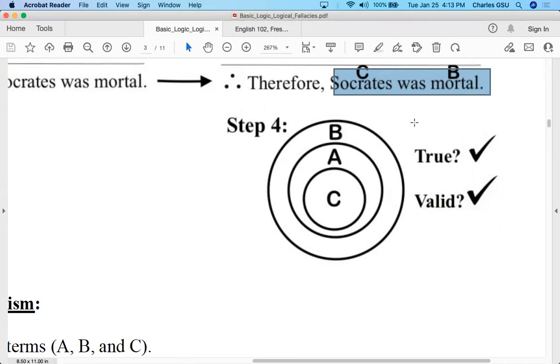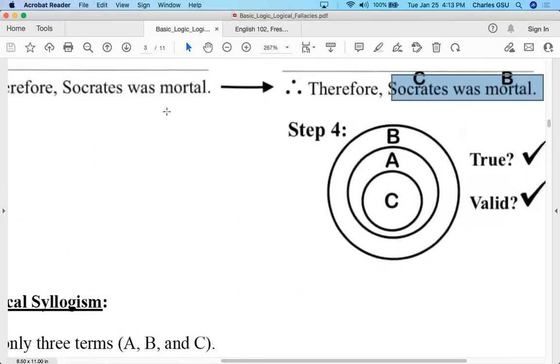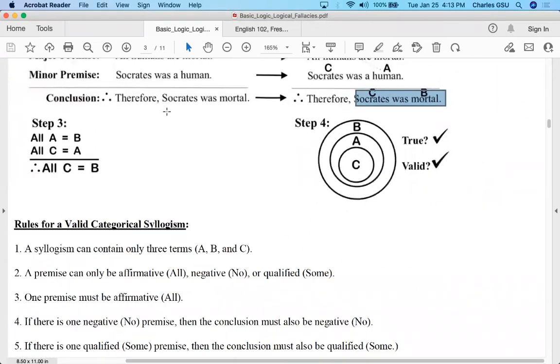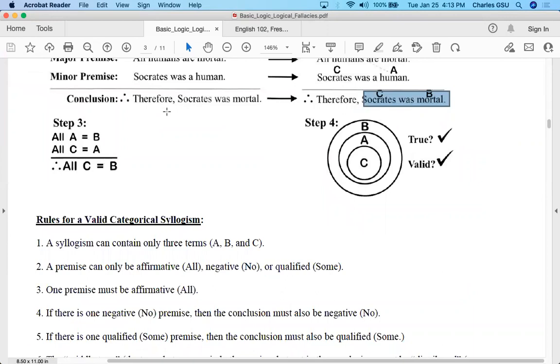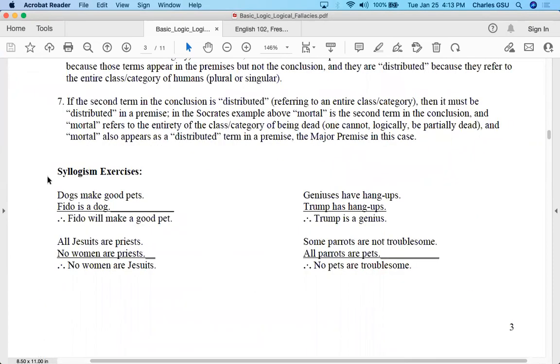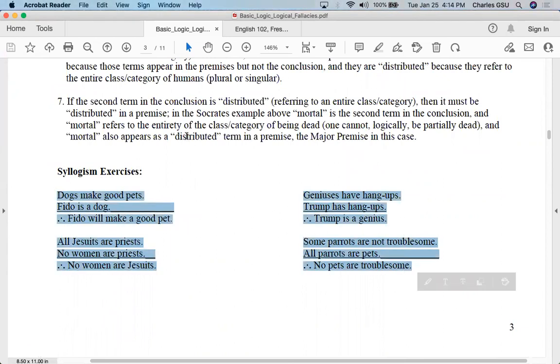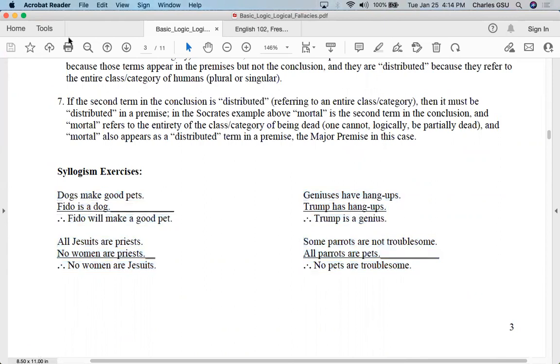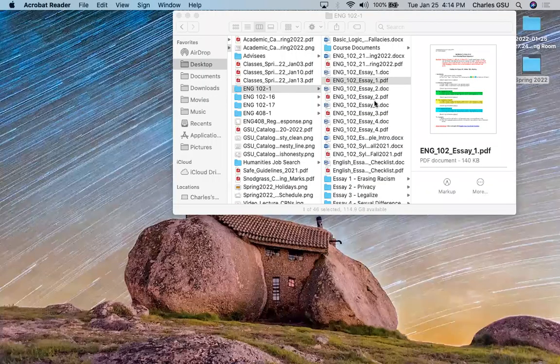However, these categorical syllogisms can be tricky and prove to be a logical or valid argument, but not true at the same time. And there are 4 examples down here at the bottom that you could take a stab at. I'm going to do a couple of these here. These over here have a couple of images to show you how this works.